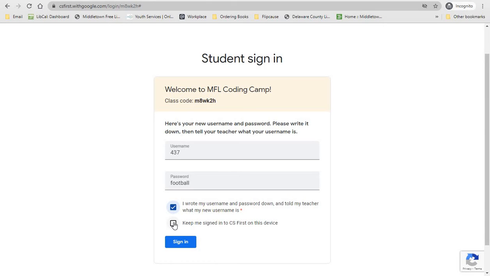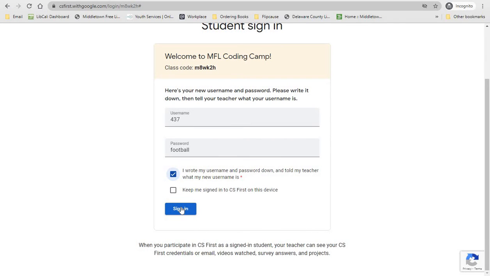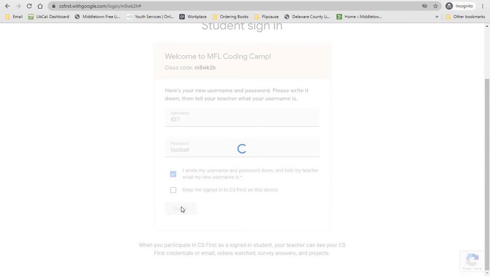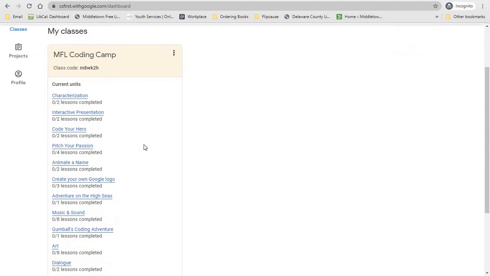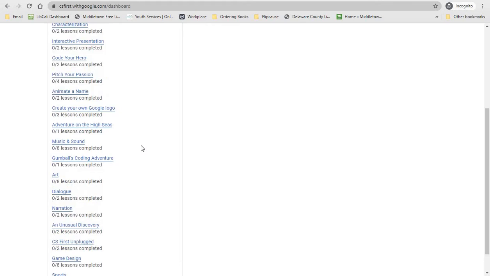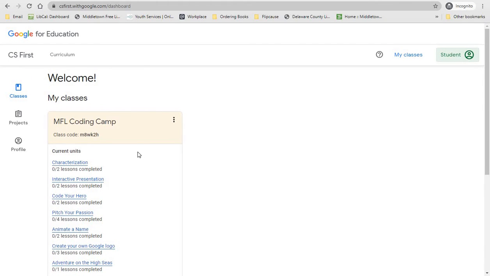I highly recommend that you use a computer or a laptop. Anything with tablets and touch screens, it's a little difficult in order to properly navigate your coding. You're going to go ahead and click on Sign In. And here are all of the lessons we have that I've put into our Coding Camp curriculum. So you're going to go ahead and get started.